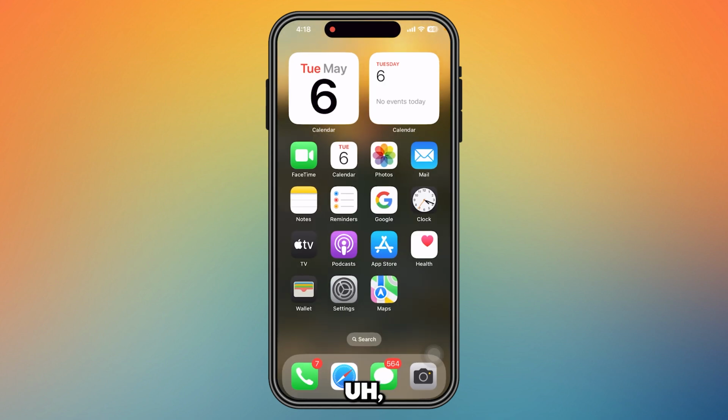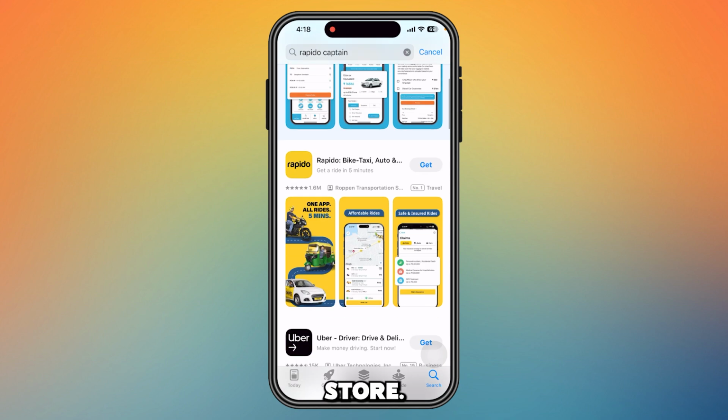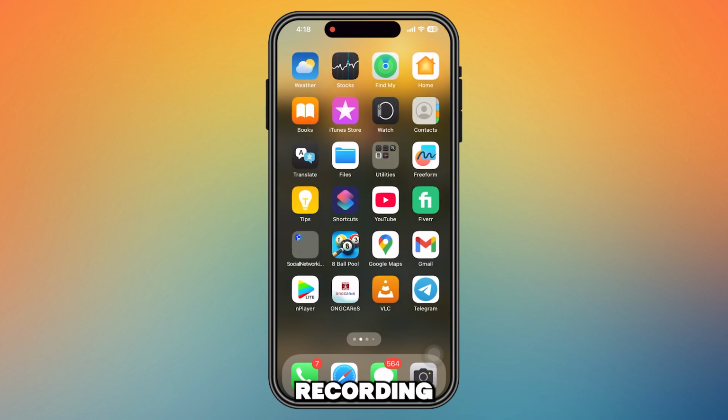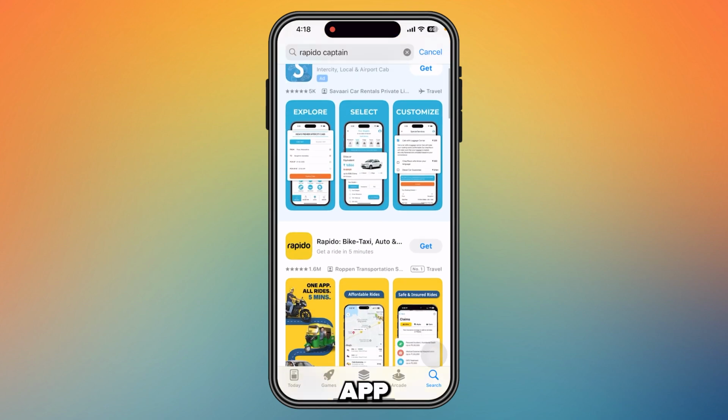That's because right now iOS or iPhone doesn't have a Rapido Captain app in its App Store. Maybe in the future they might bring this app to the iPhone, but right now, on the day I am recording this video, we don't have the Rapido Captain app in the App Store.